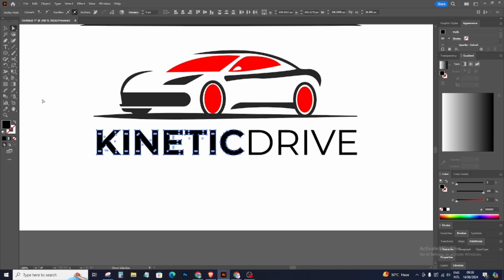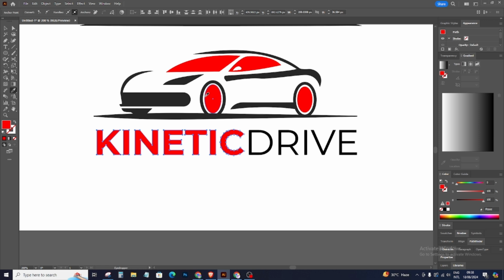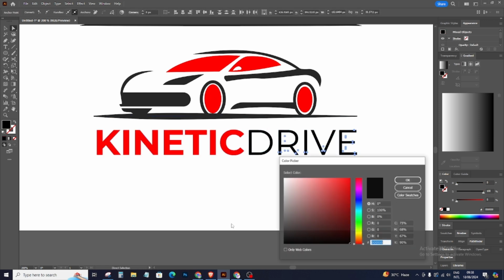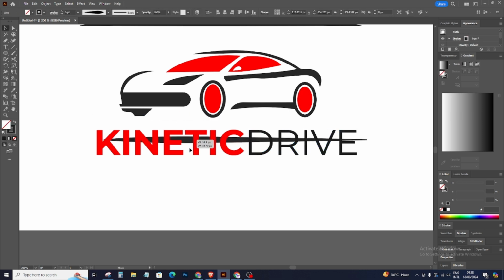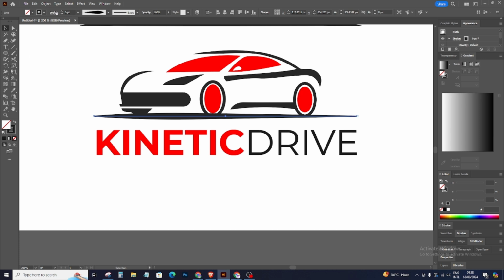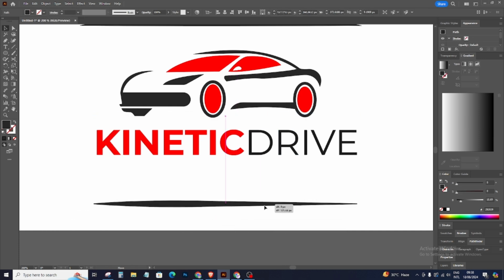We are now coloring this text with the eyedropper and direct selection tool, and as you can see, we are not using the black color, we are using a little gray, dark gray you can say. Now you can see that these lines are strokes, and we have to make them a shape. We can do it by going to Object, Expand Appearance, and you can see that this is now a shape.